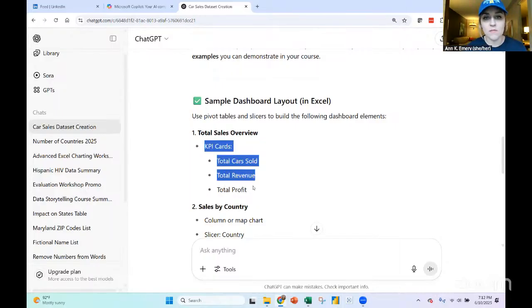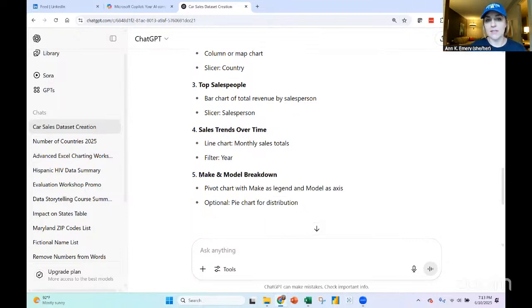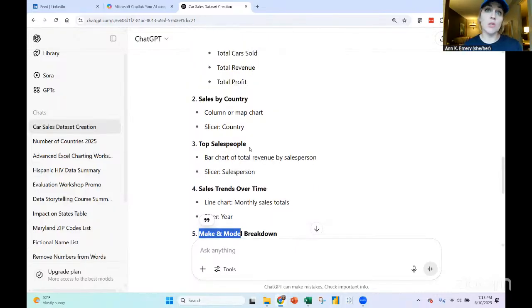Like start with the overview of high level stats, and then basically just go through each column, the country column, the salespeople column, the sales trends over time, the date column, the make and model breakdown. These are nested. It's a category with subcategory. This is very simple to people who make dashboards all day, every day, like I do. But for somebody getting started, I feel like this would save them so much time. Okay, so that is the context.